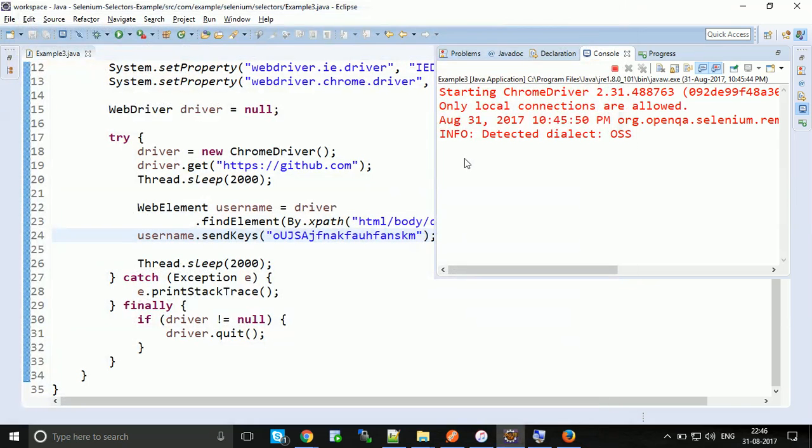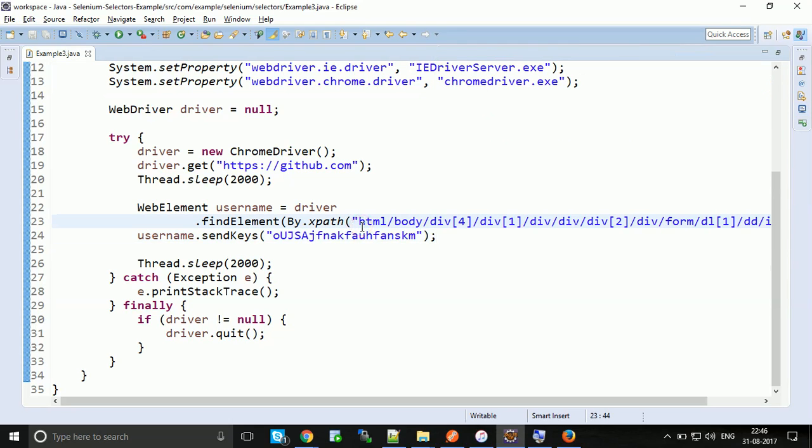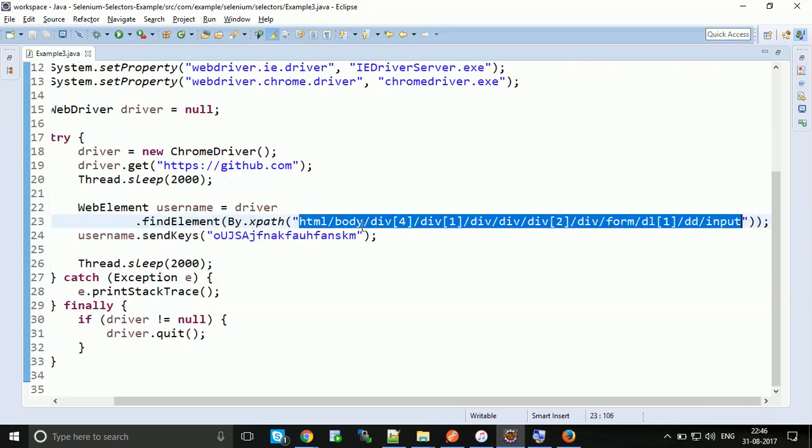Okay, you can see it has found the element and it has entered the text. This is how we find the element using XPath. And you can see this path contains everything all the way from the starting element, that is HTML, then the body element, all the divisions, till we find this element.